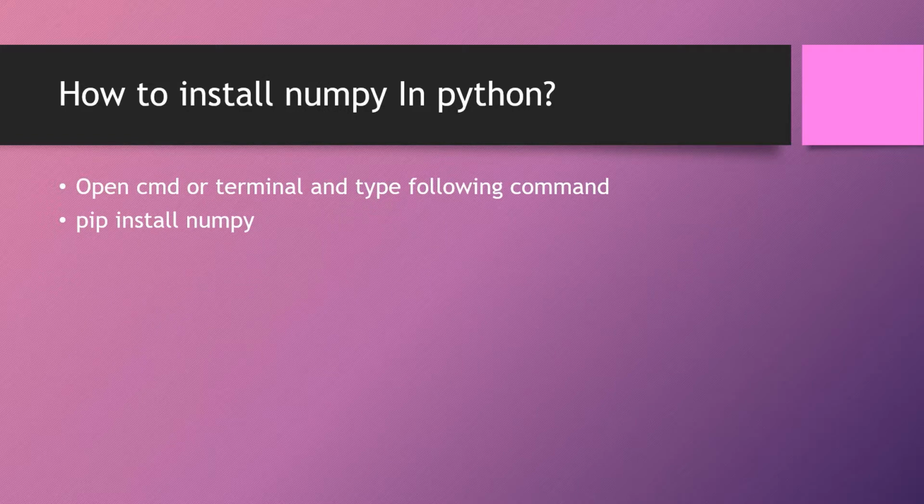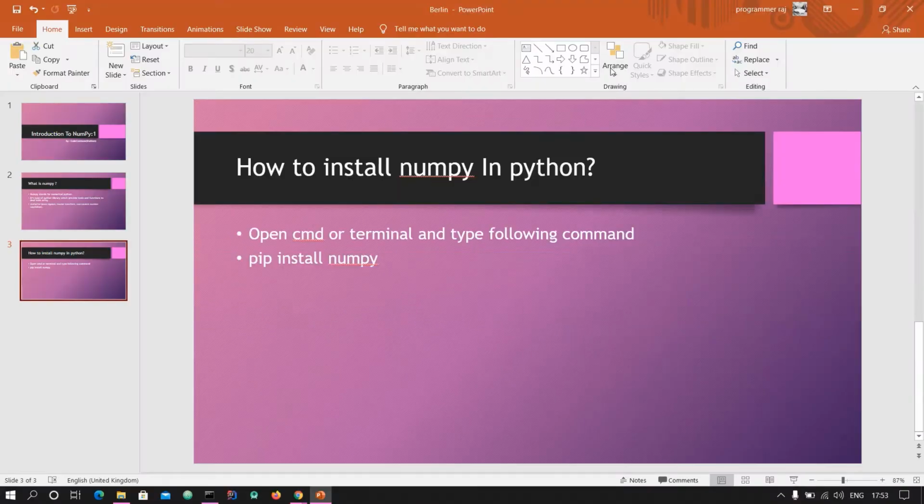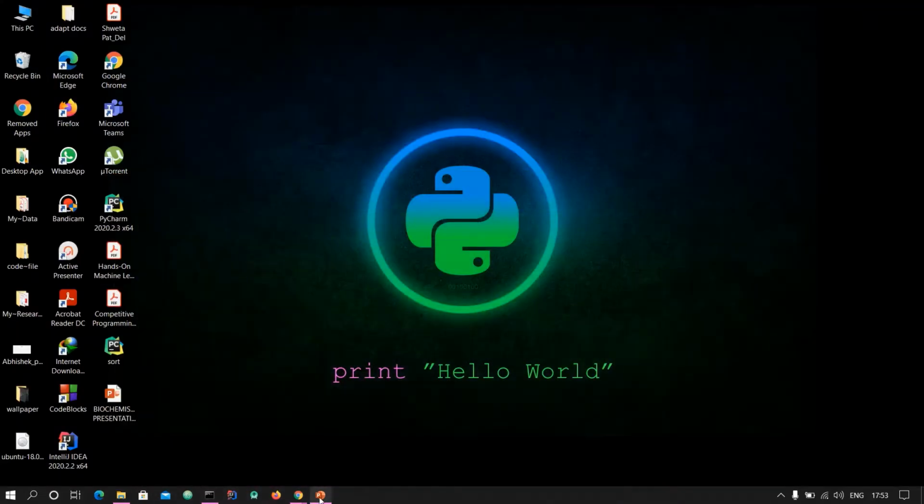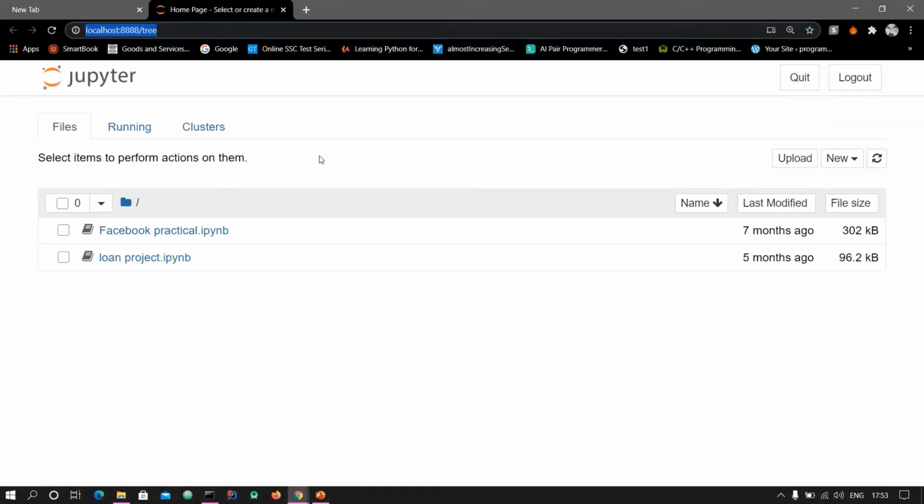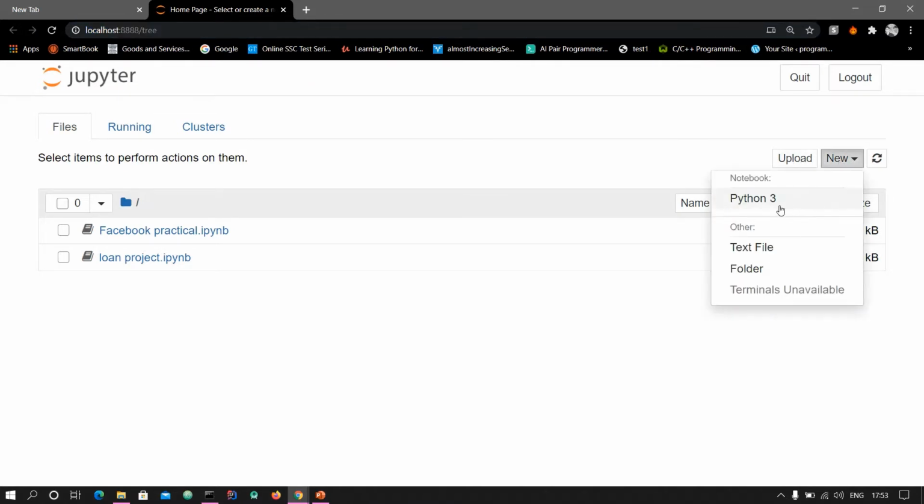So let's check how to install NumPy on your system. Just open your CMD or terminal and type the following command: pip install numpy. After installing, open your Jupyter Notebook to write code. Make sure you have already installed Jupyter Notebook. After installing it, just write the command jupyter notebook. Now Jupyter Notebook will start, and we will write the code here. New Python 3 cell.